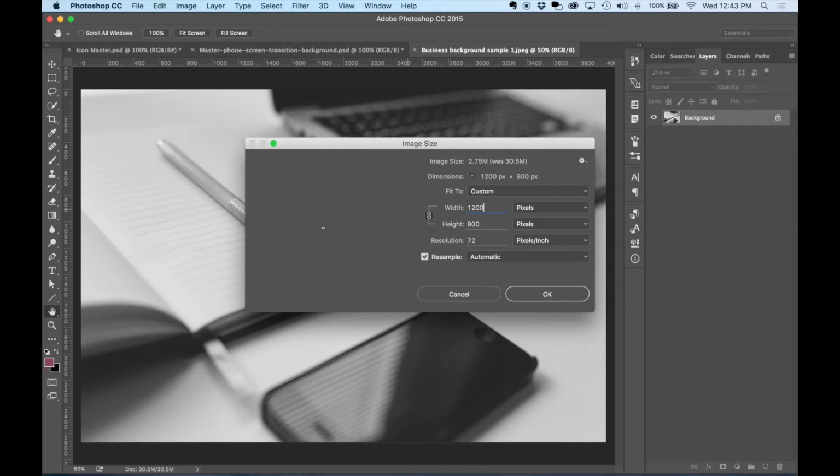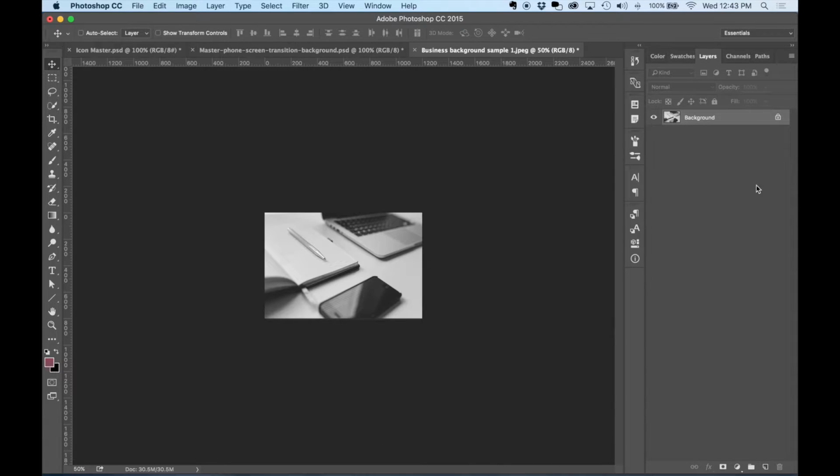Was that a question, Ann, I saw up there? Does this work with Lightroom too? You can resize images in Lightroom. Yep, I just use Photoshop because I'm familiar with that.